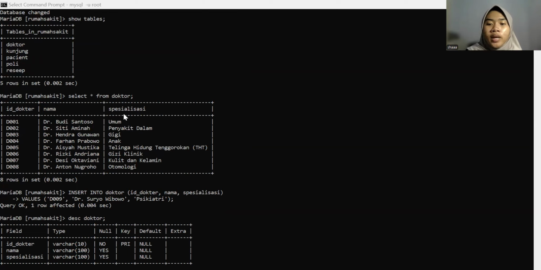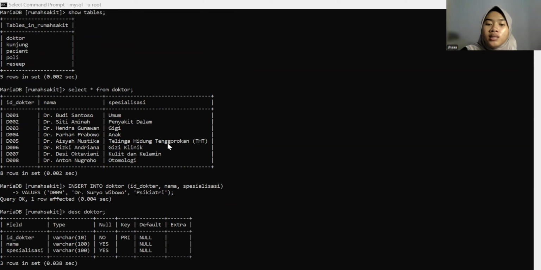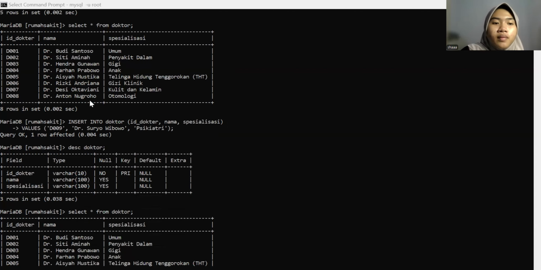we are asked to add a new doctor to the doctor table with the following data: ID doctor, name, and specialist. First, we display the doctor table using the command select from doctor, and after that, the table will show up. Then we use insert into doctor, like this, to add a new doctor data into the doctor table. After the data is added, we display the structure of the doctor table using the command describe doctor.